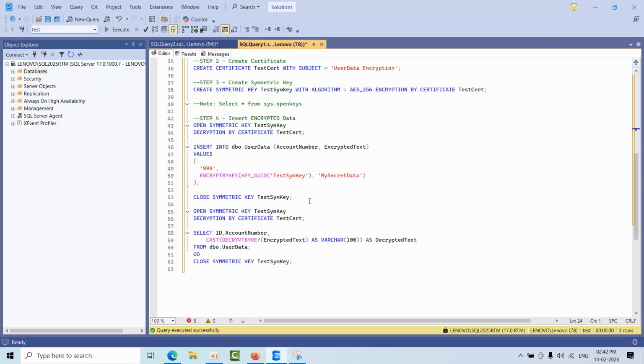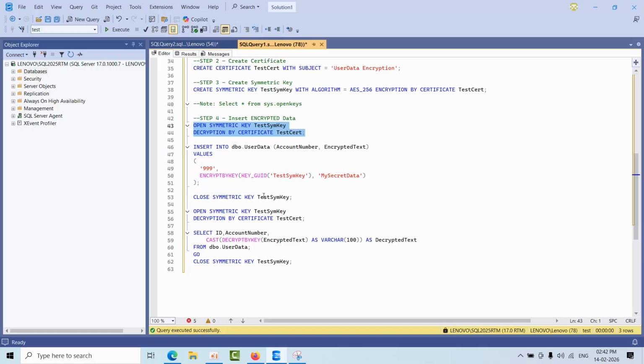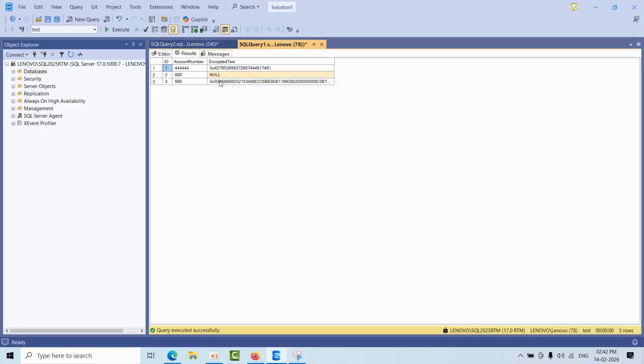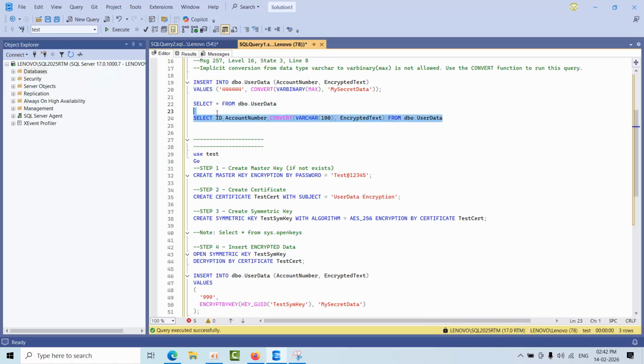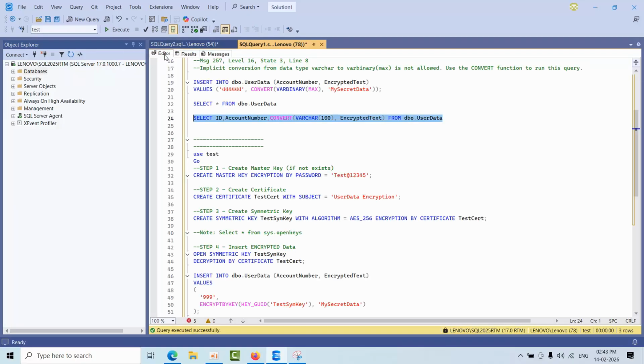Now, it's considered best practice whenever you open the key. If you want to decrypt this data, for example, select star from user data. Okay, so we are able to read this data. This is the normal binary converted. We can use the above command. Now if it is encrypted like this, we use it when we have opened the key.